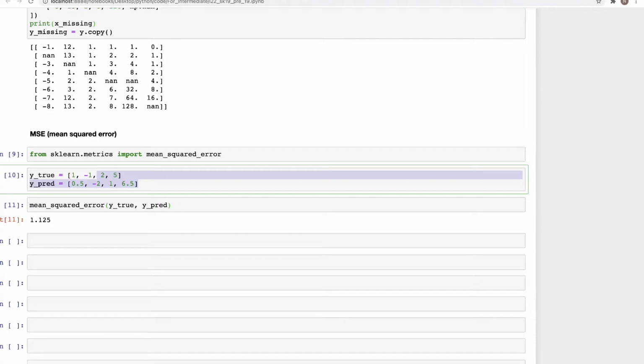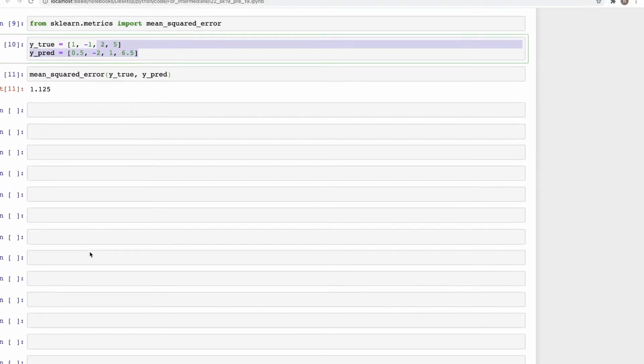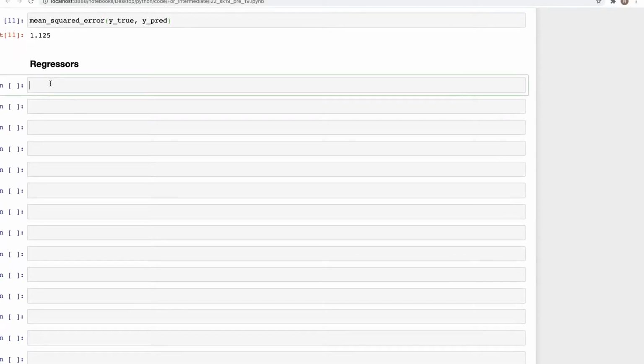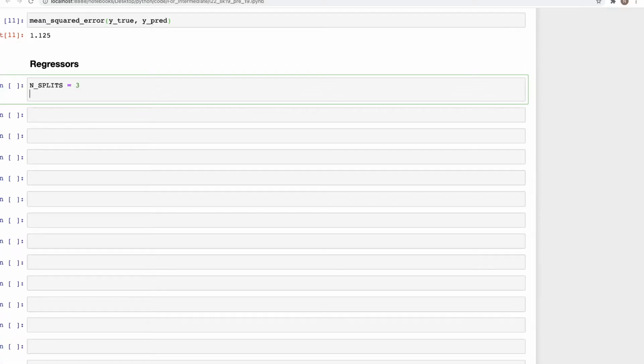Okay, with that, let's now get started on how to implement the regressors. First, we'll specify the number of splits. So, n_splits is equal to 3. And we'll specify a regressor. So, regressor, we'll start with random forest regressor. And here we'll specify the random_state is equal to 0.